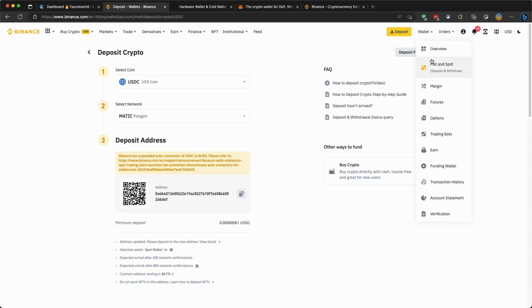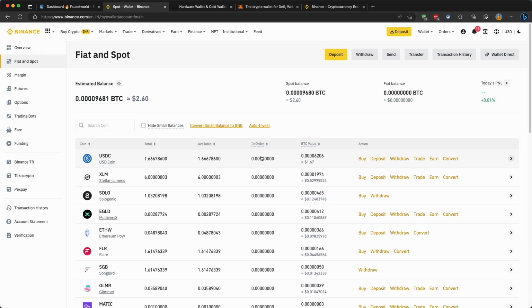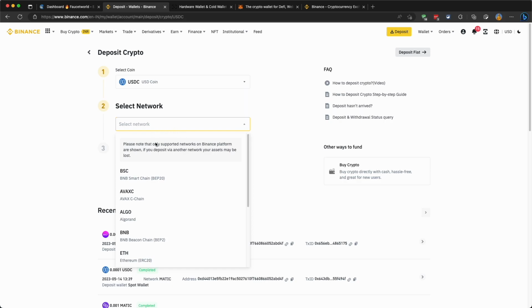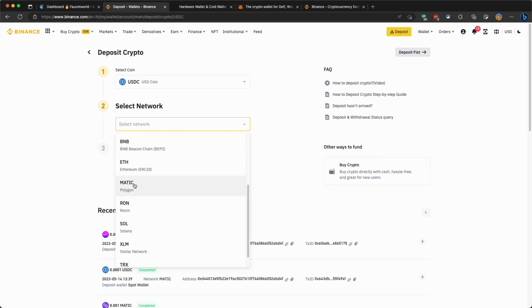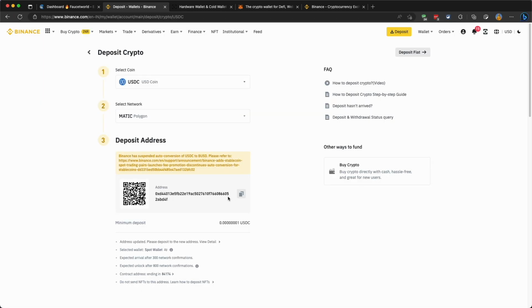On the top menu, click on Wallet and then Fiat and Spot. From the drop-down menu, select the Polygon-supported coin you wish to deposit. For example, if you want to deposit USDC, click on the deposit link next to USDC. On the deposit page, choose the Polygon option. Here, you'll find your unique deposit address for the Polygon network.